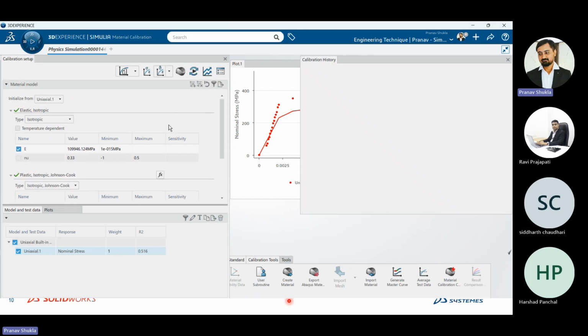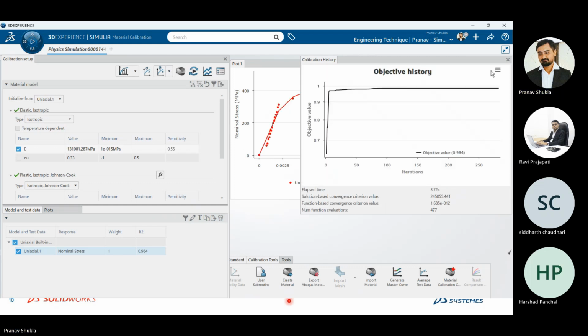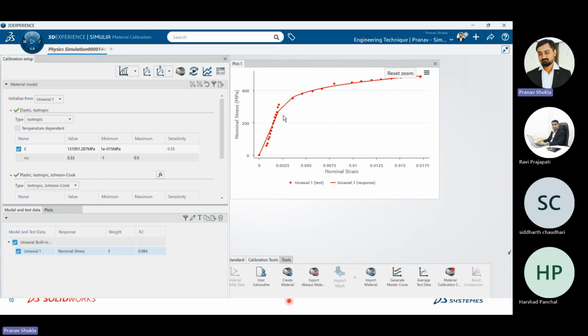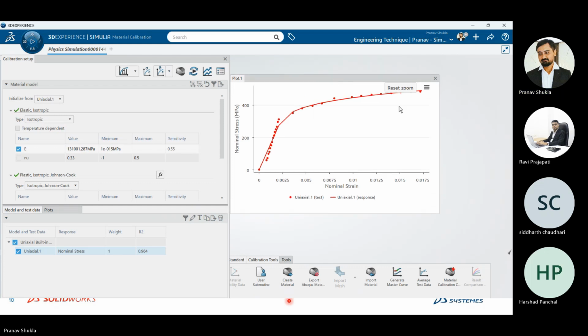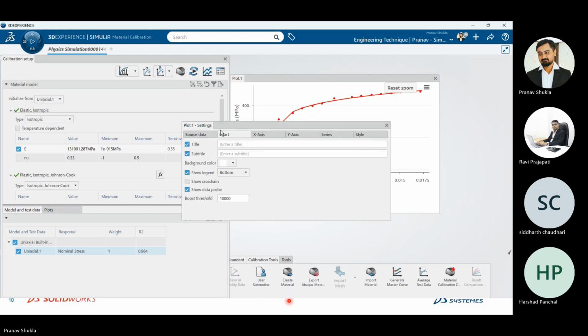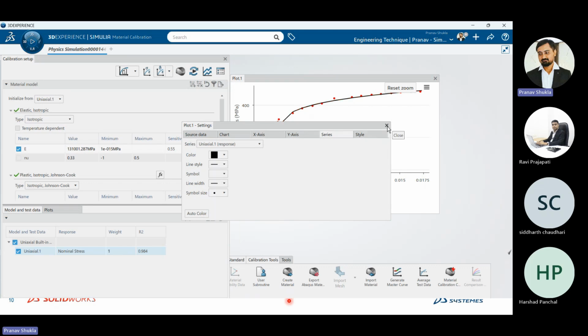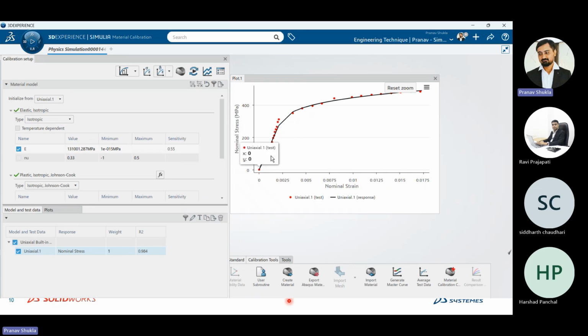Once I click this execute, it will try to calibrate this material model with your particular test data. Let me change this thing to black. Okay, so it will help you to understand. So this one is your test data. Okay, reset the zoom. This one is your test data, and this one is the response of the material model.